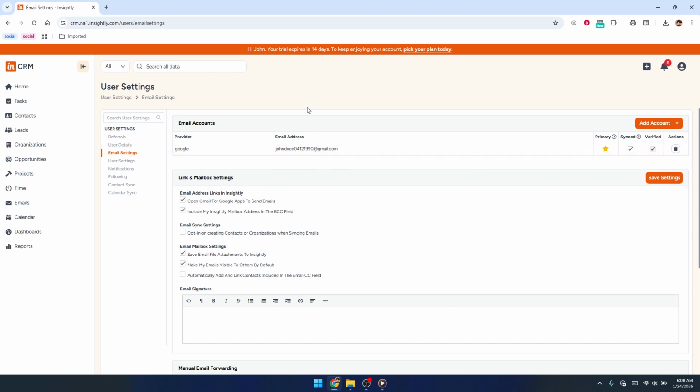If you refresh the page or revisit the email account section, you should see that the Gmail address is no longer displayed. And that's all you need to do to delete Gmail from Insightly CRM.